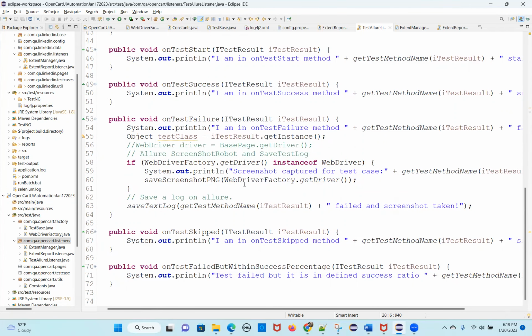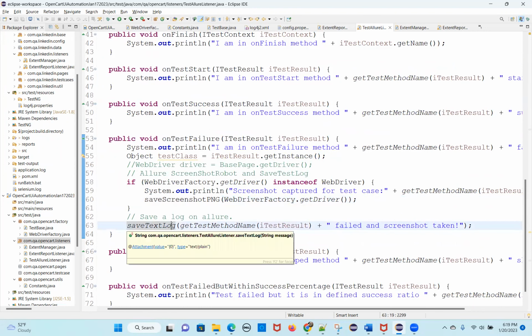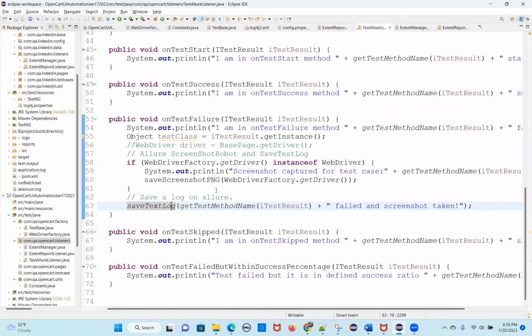Okay, saveScreenshotPNG, this method we created here, right? We are calling this one here. So on failure, it will take the screenshot here also. On test success, we are not doing anything, but on test failure, this is how you can take the screenshots. And saveLog is the log file for this test method. Only for that test method, it will add log files, screenshots, everything. So that is on test failure.